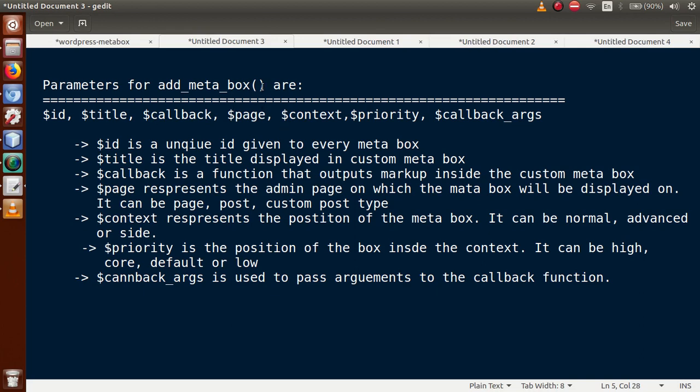This is a WordPress function which takes the first parameter as ID. The ID is the unique ID given to every metabox, meaning each and every metabox in WordPress has a unique ID. So we need to define the first parameter as the ID of that metabox. Second, the title is the title displayed in the custom metabox.